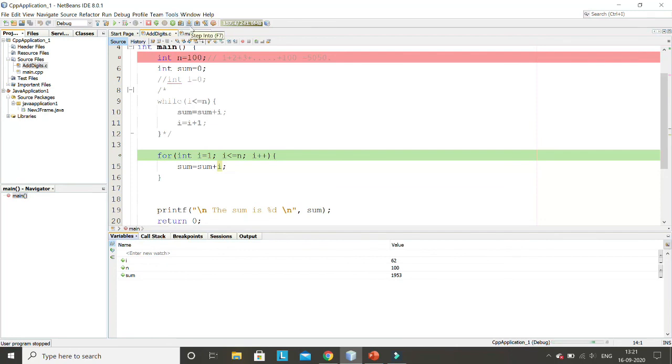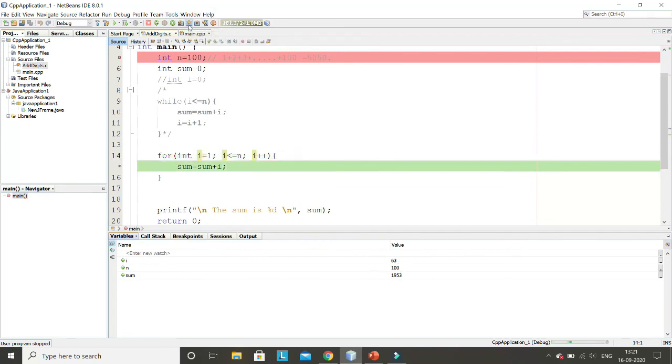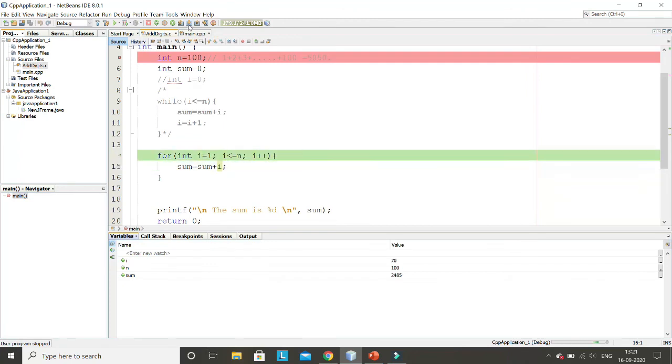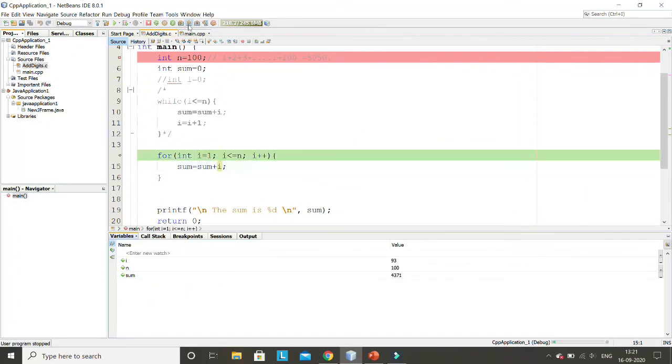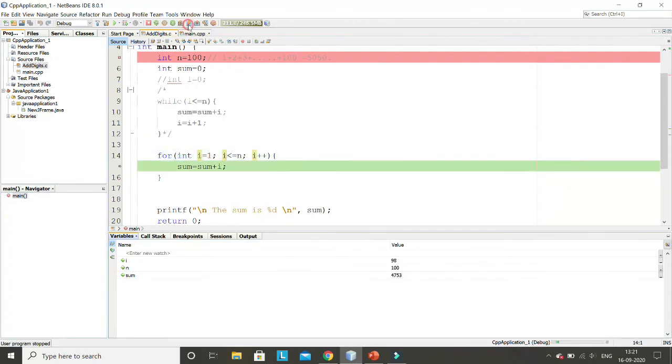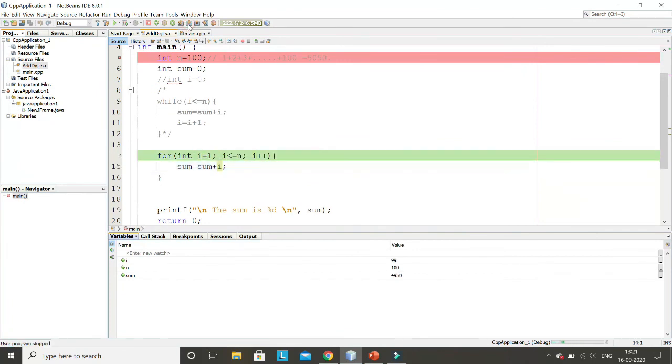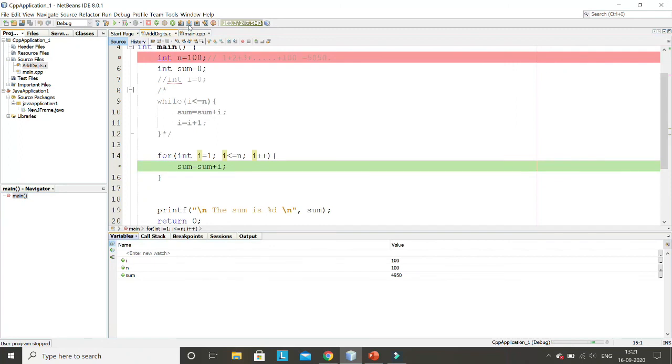What is the current value of I? It is 62. So let me continue this execution like this. Why do I have to click here every time? Because it is a step-by-step execution. It is called debugging. You don't need to do this, because when you just click run once, it automatically does all this repetition and just prints the final result. Check the current value of I. It is 96 now, 97, 98, 99, now 100.